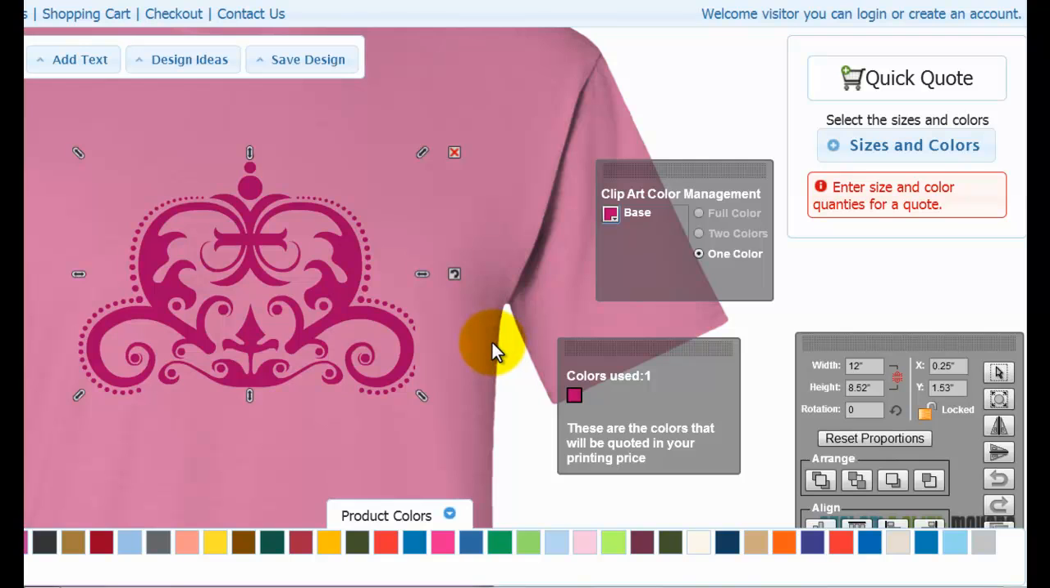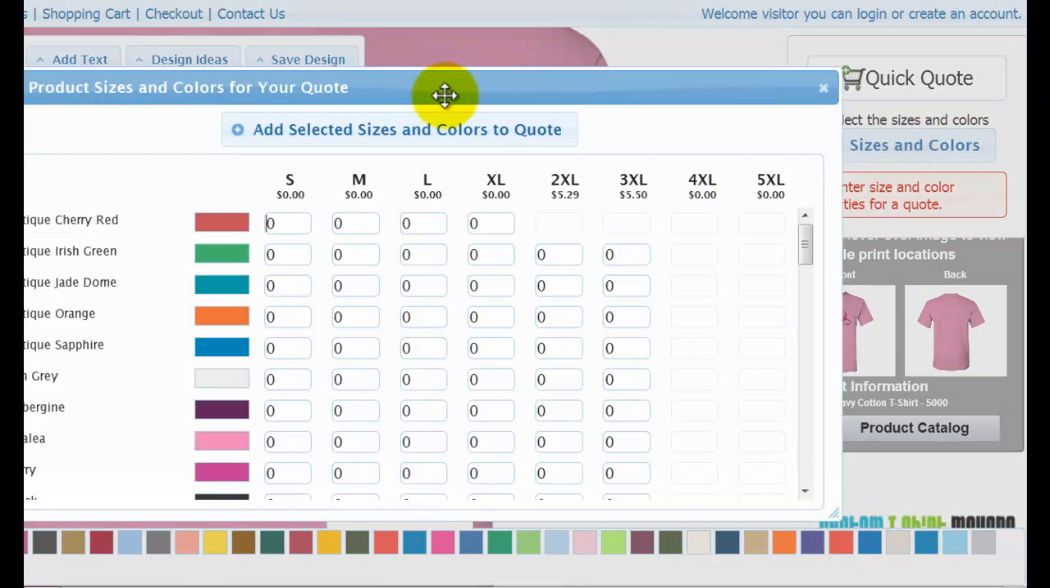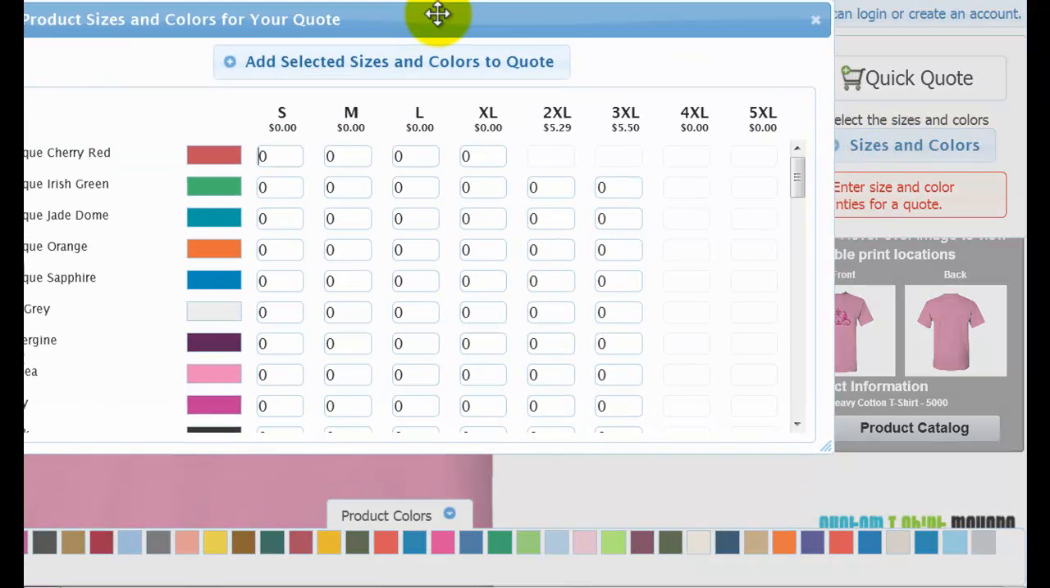All the panels are going to go away. Okay, and then we're going to go over here to the quick quote, and we're going to click on sizes and colors. We're going to use this to add our sizes and colors to the quote.